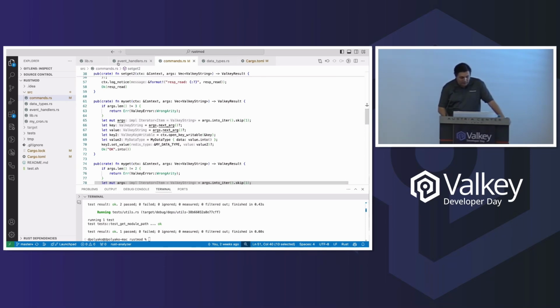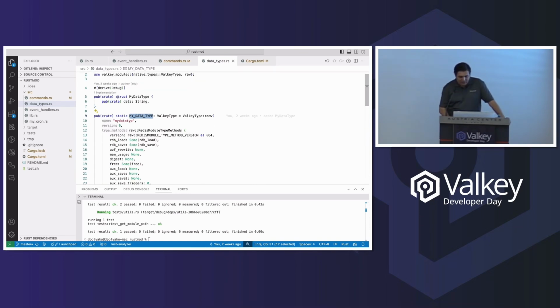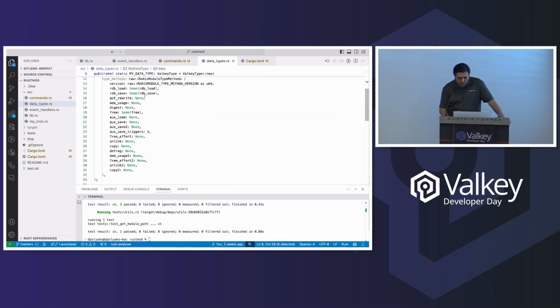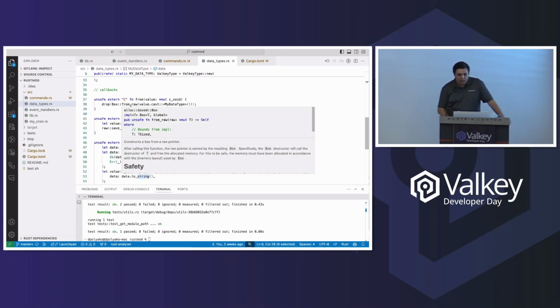Anyway, so I created a new data type. I called it my data type. And it just holds the data, and it's just a string. And then I registered it. And I had to implement a few things here to do, for example, when RDB load and RDB save and when free. And that is where this unsafe code comes into play.